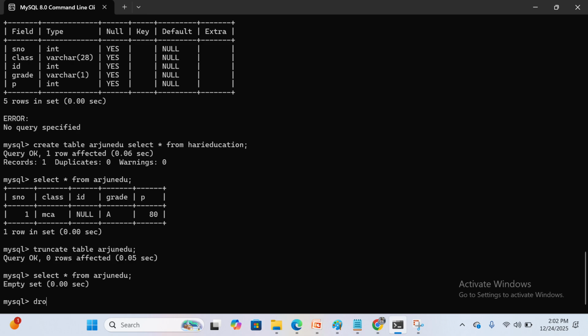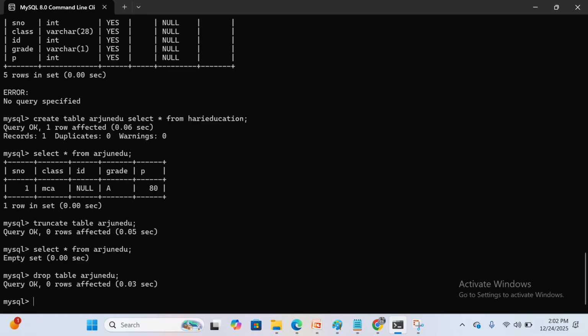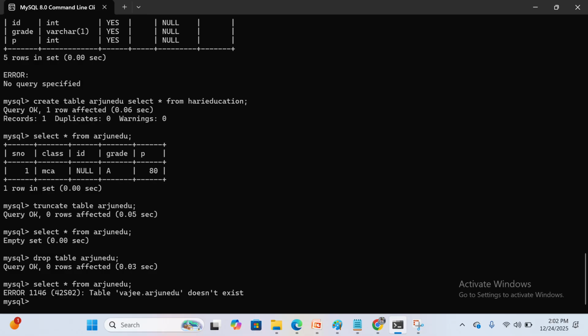So finally drop table name Arjun education semicolon query. Okay, so look at now, select star from Arjun education. So error. Look like there is no Arjun table. Vazi dot Arjun education does not exist. Vazi is like a database. Arjun education is like a table. In the Vazi database cannot store Arjun education. Like it's deleted already.